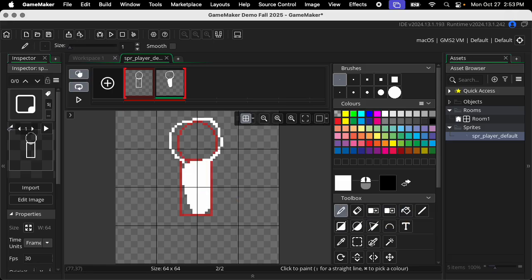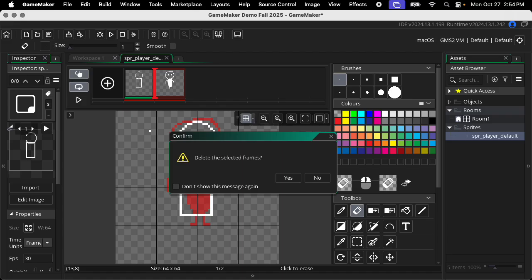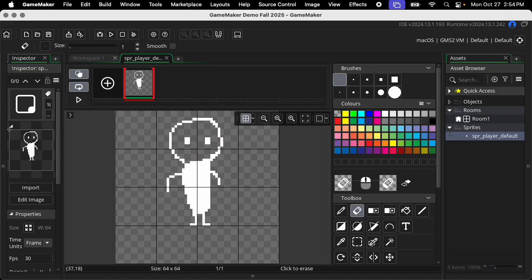So let's give the character a couple eyes and two arms and two legs. Now I have a very different looking character, but that's okay. Then I can just go back and delete this frame. And now I have my character design. Hopefully you guys can make something that looks better than mine, but I just want to demo that real quick. So now I have my default sprite.